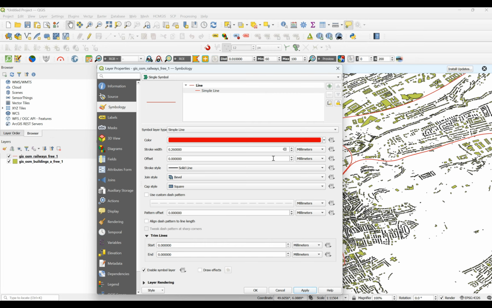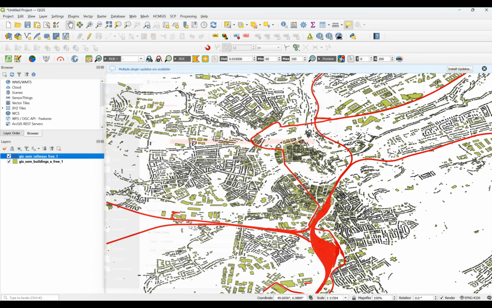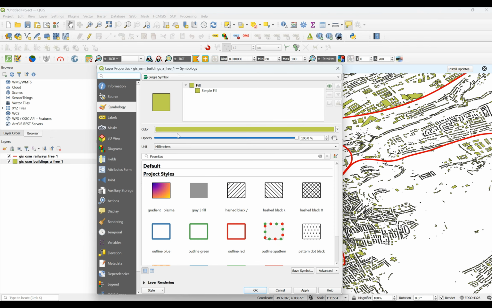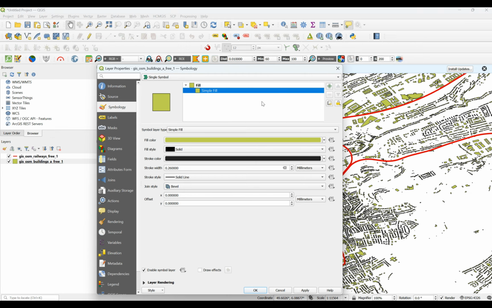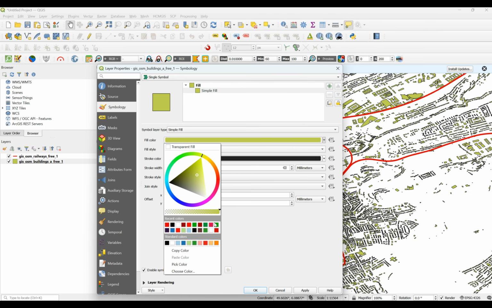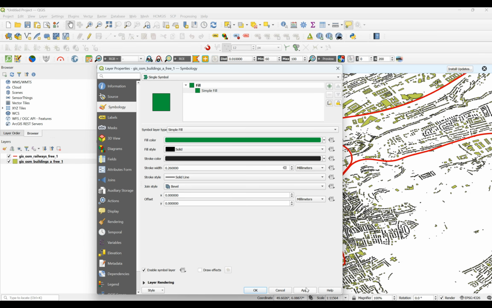And also it's possible to increase its thickness if you are interested. For example, 1. Again, click on apply. Okay, right now I'm going to do the same thing for buildings. If you are interested, properties, symbology, simple fill. From fill color, we can change them to, for example, this color. Okay, very good.